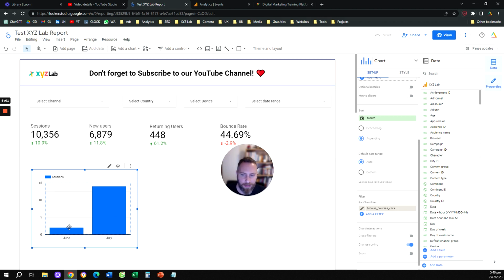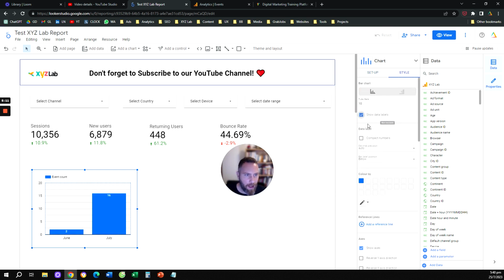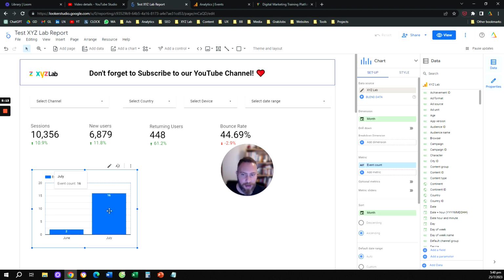And here you can see that if we narrow down to event count, and we style our chart, we have these 18 events, 2 happened in June and 16 happened in July. If you want to see how many unique individuals took this event, then you can change here to total users.